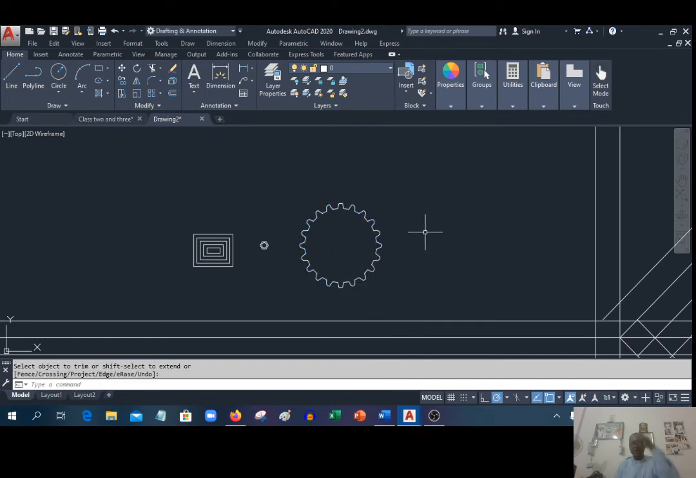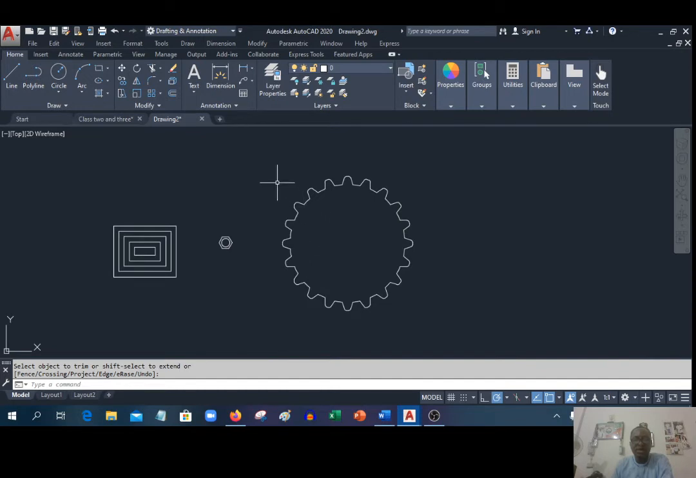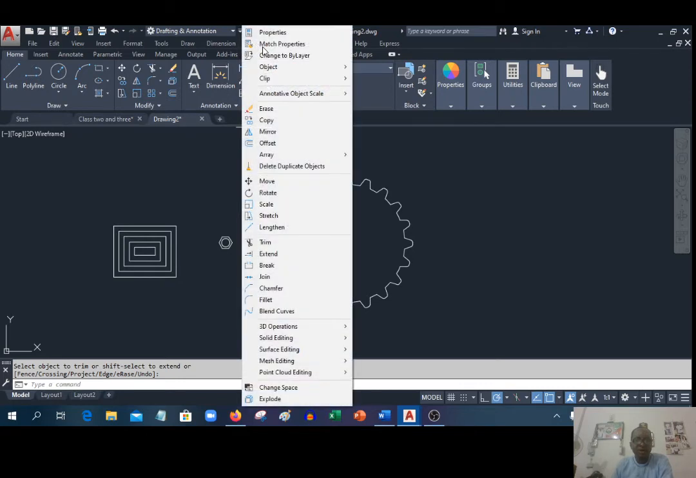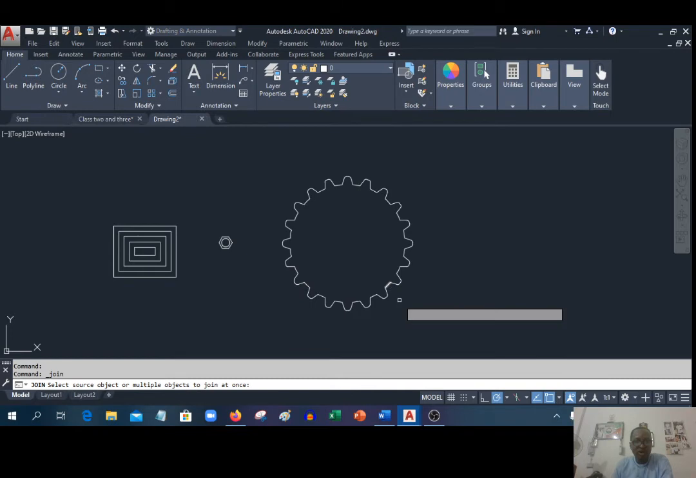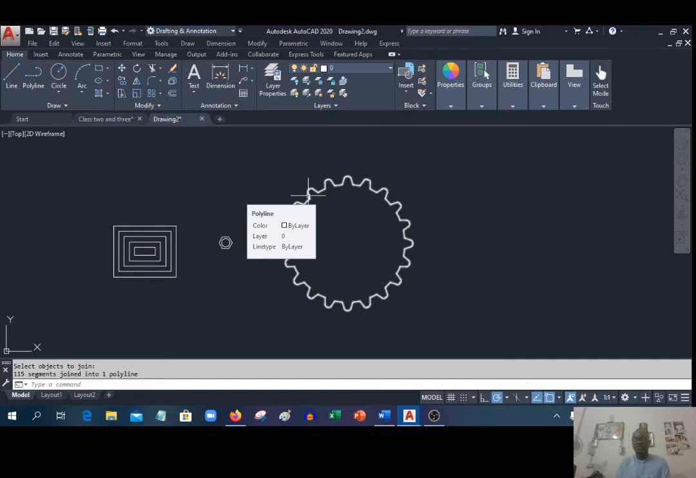Now let's teach another tool. Let's join them together because now they're separate. I'll come to modify and come to join. Select join and select all of them. Right click, enter. Now you see they are together. They are now a single piece.